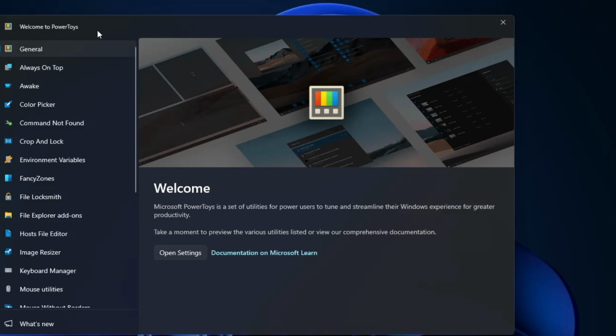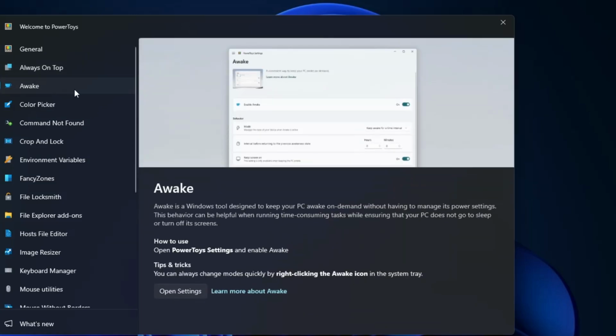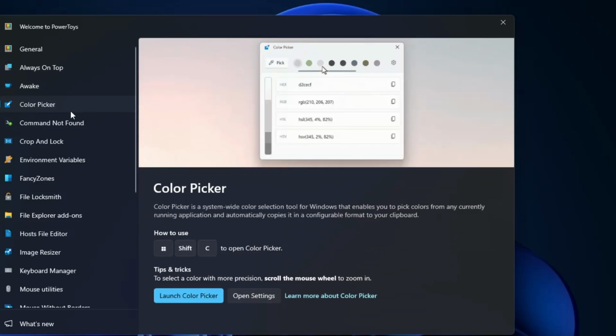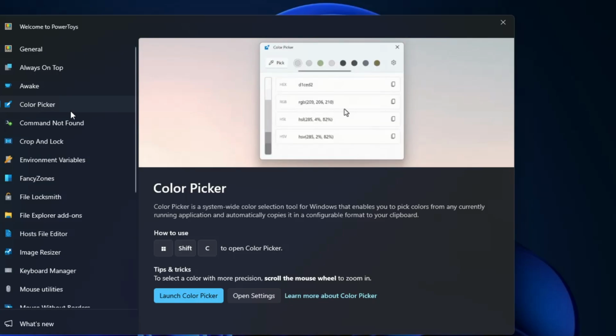I will not be going into detail here, but still I can give you a quick preview, like Always on Top. If you want any application to always be on top, which can be very useful while typing or doing any kind of work, you can go and use this feature. Then you have the Awake option. You can keep your PC or laptop awake if you want to. The Color Picker, many times you have to use many kinds of extensions and applications to just pick a color from any page, from any section.